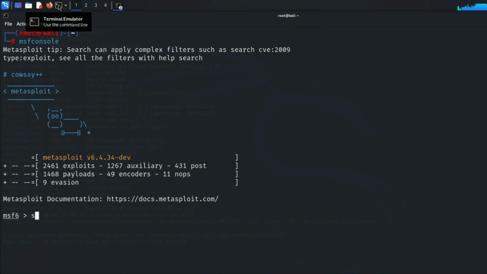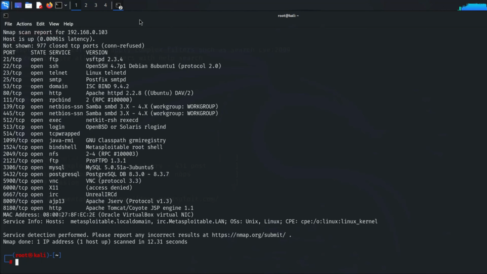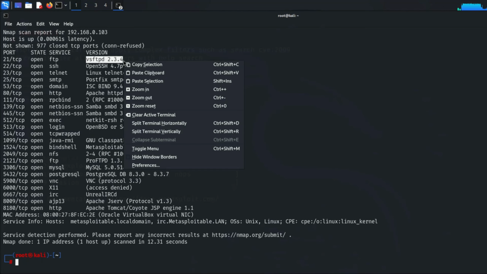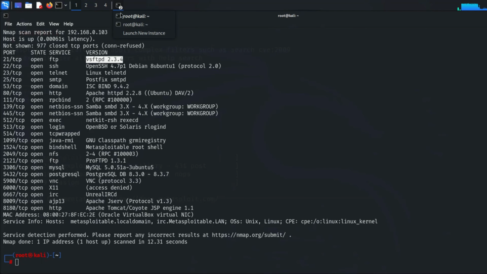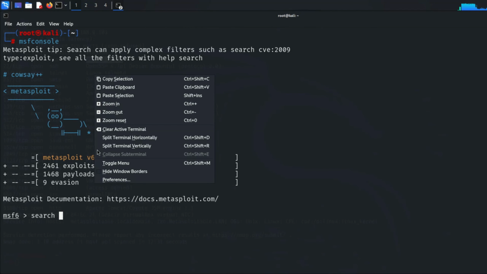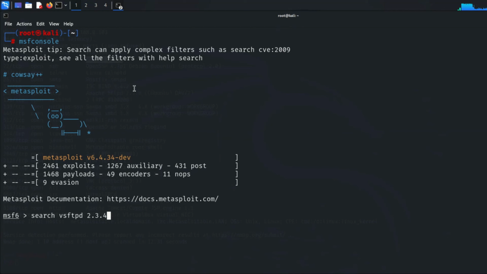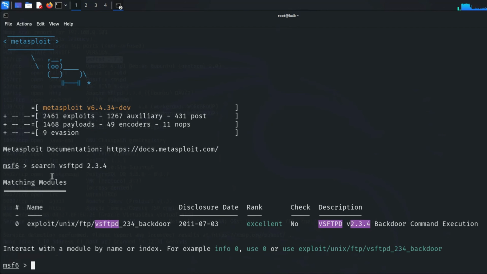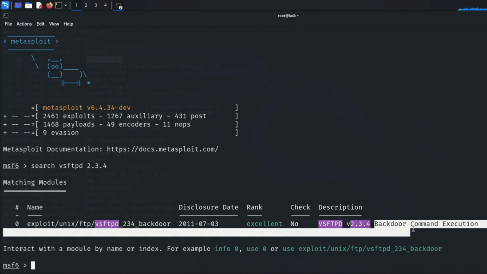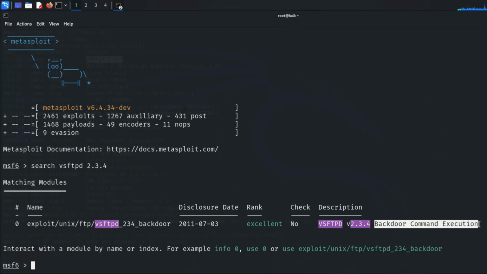Let us start the MSF console and look for the related vulnerabilities. From the Nmap scanning, we figured out which FTP version is being used in the Metasploitable framework. We can search for the exact version in the MSF console. See, we have found an exploit related to the FTP version. The vulnerability is about a backdoor, which means by exploiting this vulnerability, an attacker can gain access to the victim machine.